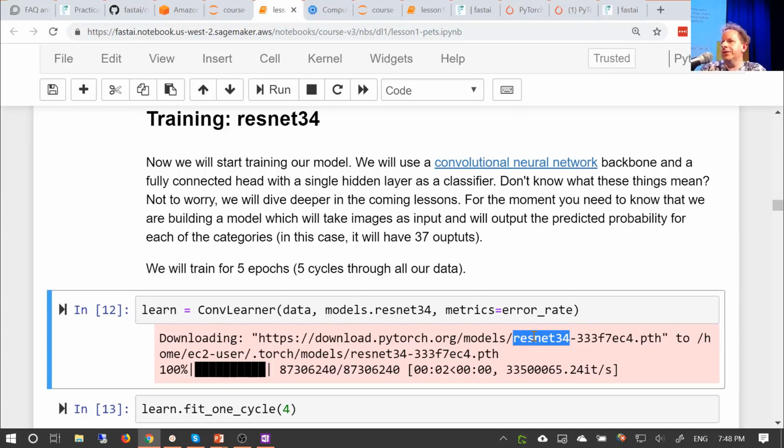So the idea is that we don't start with a model that knows nothing at all, but we start by downloading a model that knows something about recognizing images already. So it downloads for us automatically the first time we use it, a pre-trained model. And then from now on, it won't need to download it again. It'll just use the one we've got.